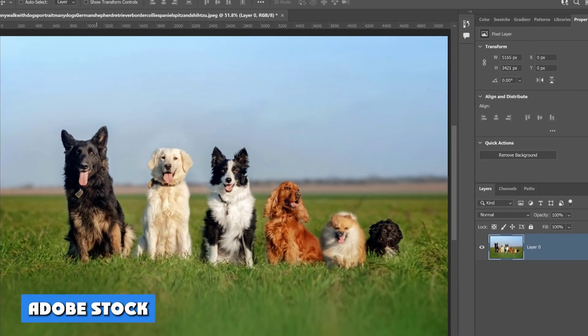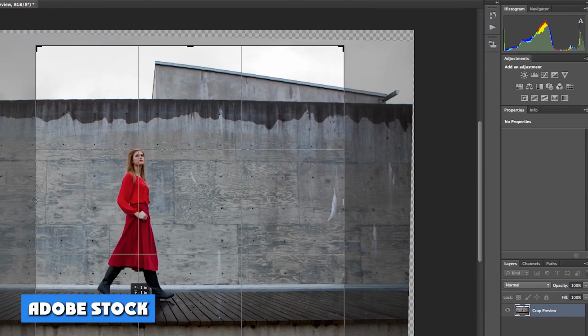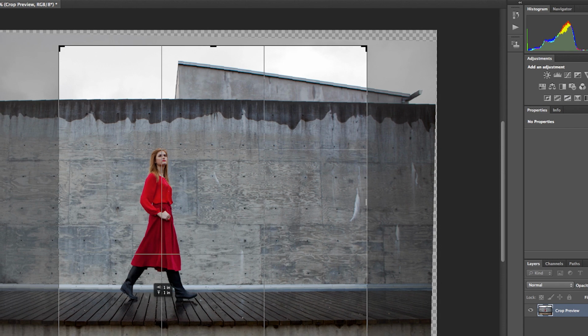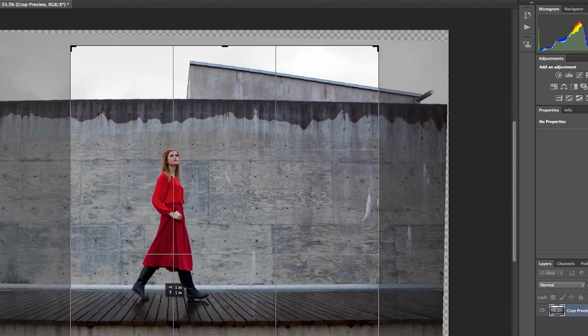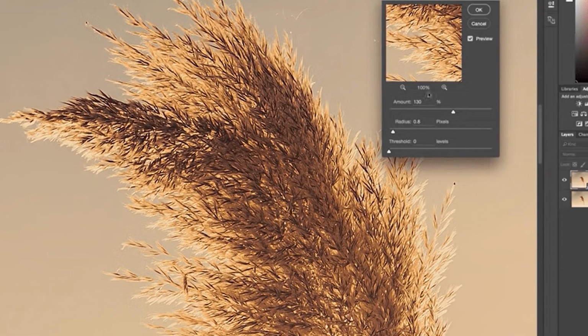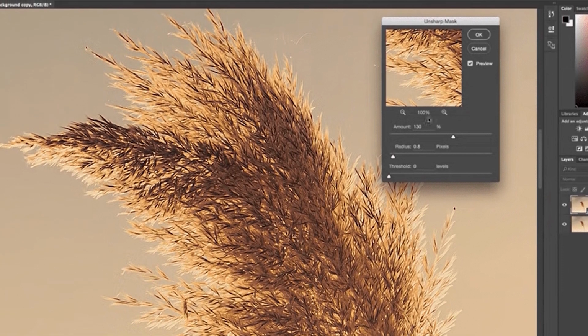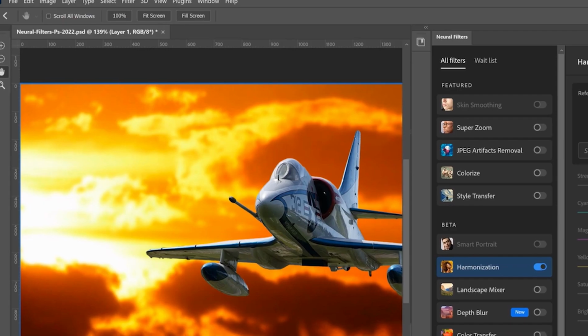Adobe Stock. Adobe Stock is a repository of more than 40 million images, vectors, illustrations, and video clips. Non-Creative Cloud members can still buy assets from Stock. Creators can also sell their assets and get a 33% cut of all sales. That's not bad, considering that the industry standard is 25%.